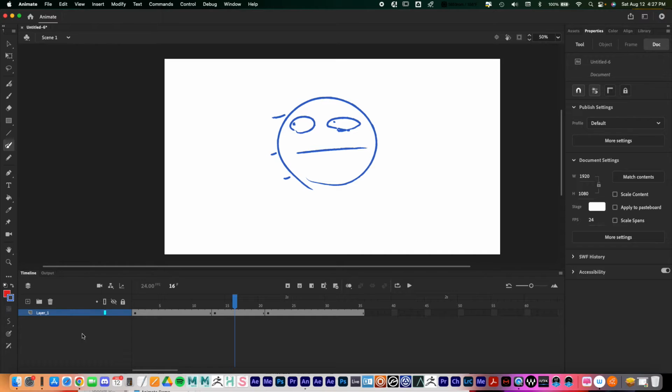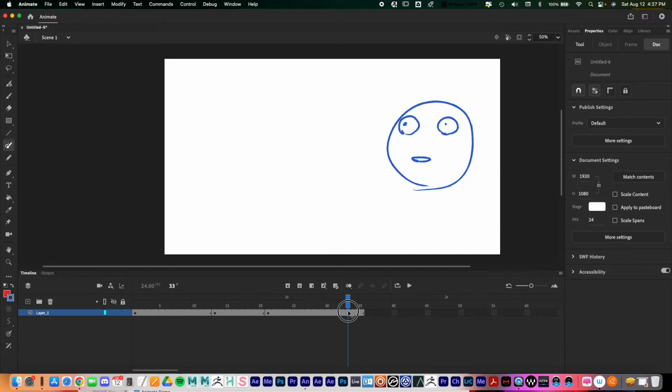So let's talk about some timeline things that might come up for you right here. I've been just doing the insert blank keyframe and then extending the frame, which is called insert frame right there. There's another option, which is insert keyframe, which is this one right here. I will click on this frame right here, and basically what it's going to do is copy and paste this final keyframe right there.